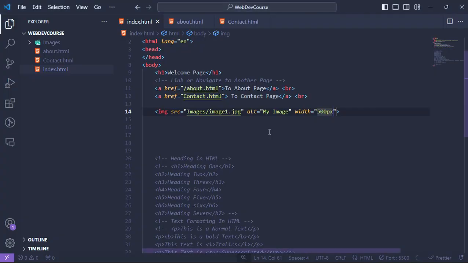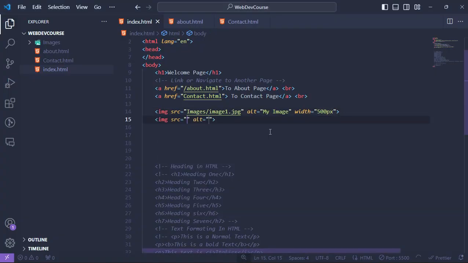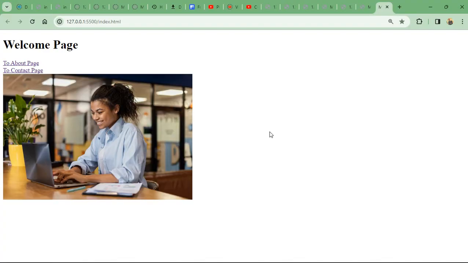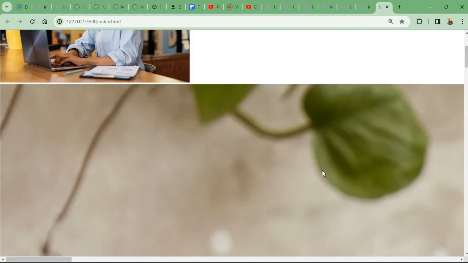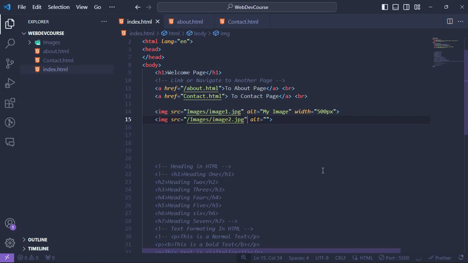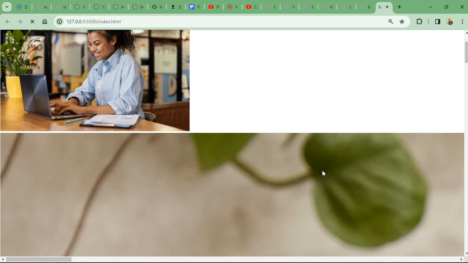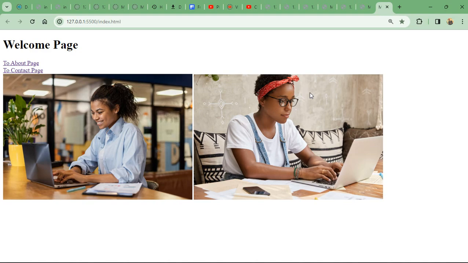Let's add another image. We can simply do img src, then /images, then image2. Now image2 is also there, but it's very large, so we still have to add the width attribute and give it 500 pixels as well. Okay, it has worked. So our images are now working and it's now showing.